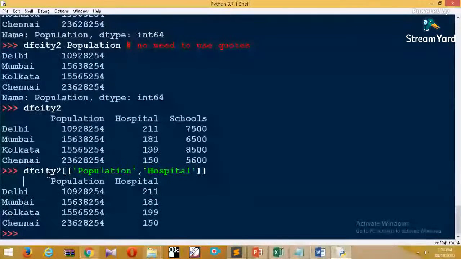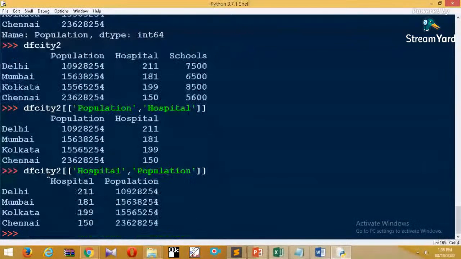Here also, suppose we want to reorder, for example, I want to place population later and hospital first. By default the order is population first, then hospital, then school, but it will change its order. So in this way, we can create a data frame, or from the data frame we can access columns or even multiple columns. Okay, so this is the thing.